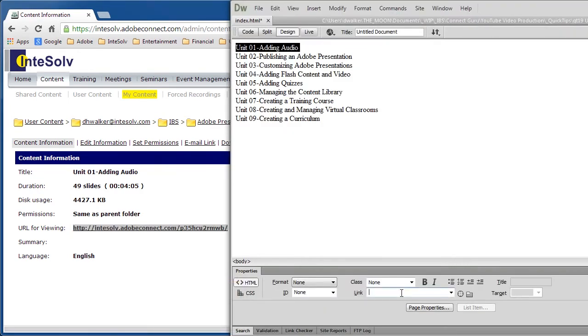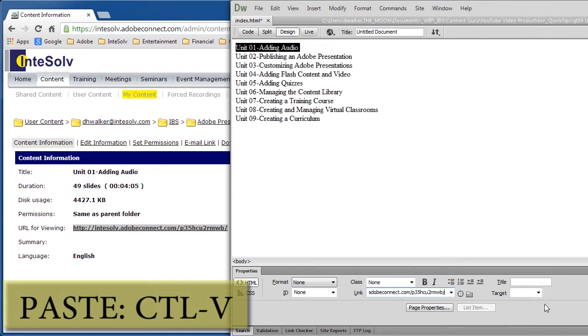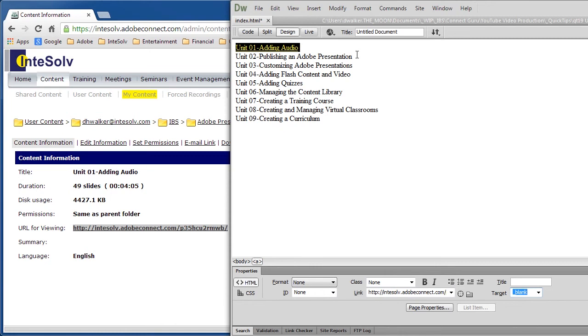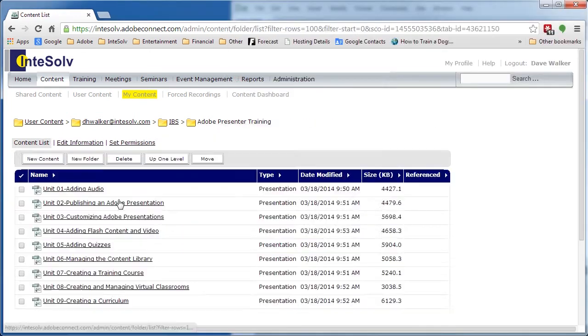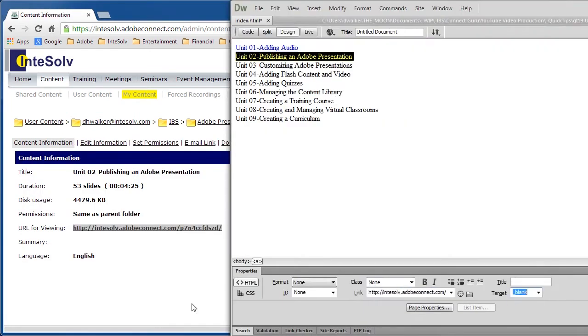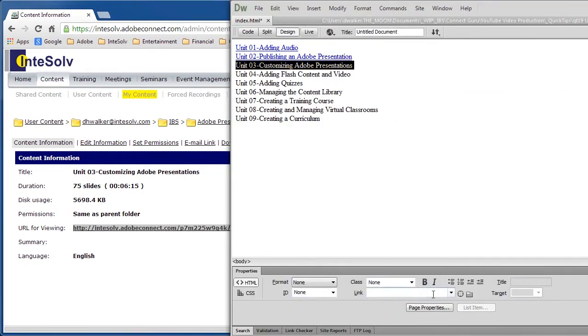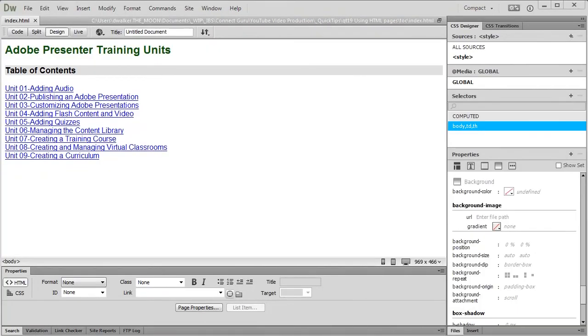If you want the table of contents to stay on the screen, you'll want to set the target to _blank to open a new window or tab for viewing the presentation. Then we just repeat the process for each of the titles. After setting all of the links, I'll just add some additional formatting and call it good enough.